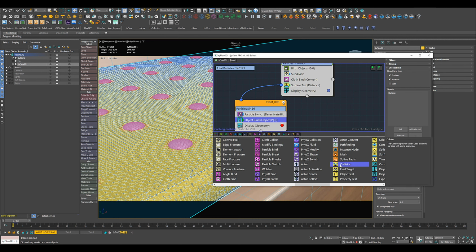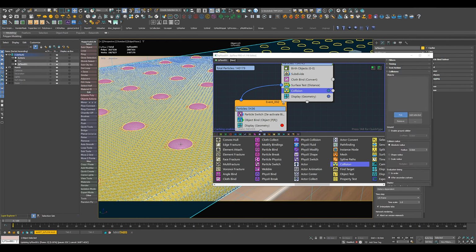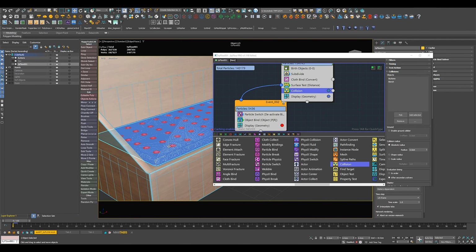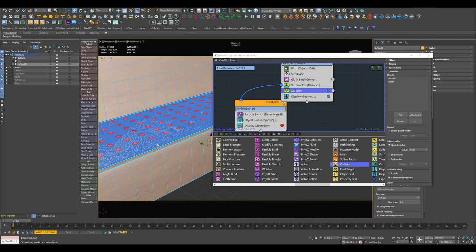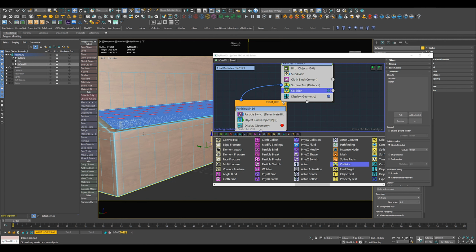We also need a collision operator, and we're going to select the button and the bench as our collider object. And here again, I also want to bind my mat to the bench when it is close enough to that surface. So going back to surface test, pick the bench, and here in my object bind, I'm going to pick the bench as well.